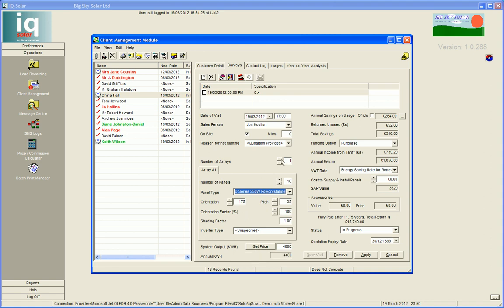Also, we can do more than one array as well, so we can go up to 3 arrays if necessary. We can also specify the inverter type if we know it by now. We can also click on price, and it'll get a price for us. Okay, and once we've got a price, then we can already get some idea of the payback time and the return on investment, which is highlighted here. As also mentioned here on the status bar, discreetly displayed, gives us some idea of the commission value as well. So click on apply, and the record is committed.